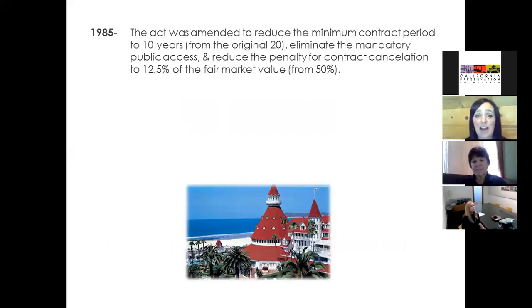In 1985, the act was amended again, and this was a big one. Early on, from what I understand from the research I've done, programs weren't being utilized very frequently, and a big portion of it was the fact that the original contract terms were for 20 years, and if there was found to be any breach of contract, the actual penalty, which is now 12.5% of fair market value, was 50%. So in 85, they made those changes and reduced the initial contract term down to 10 years and the penalty down to 12.5%, so people took advantage of the program more often.